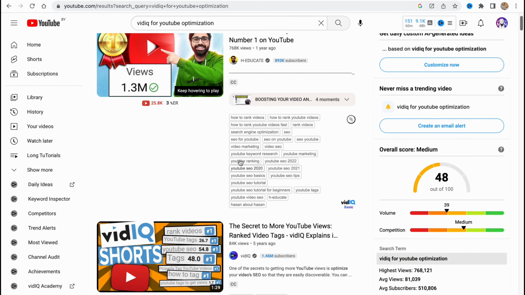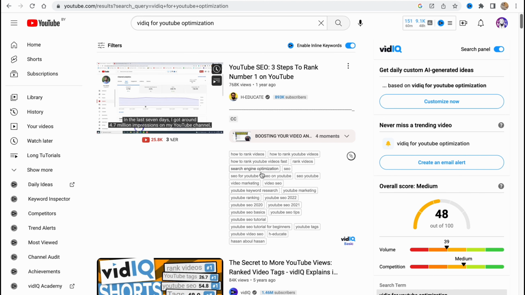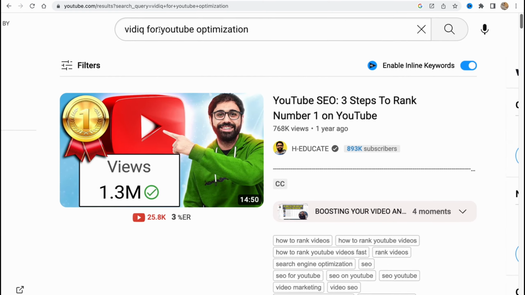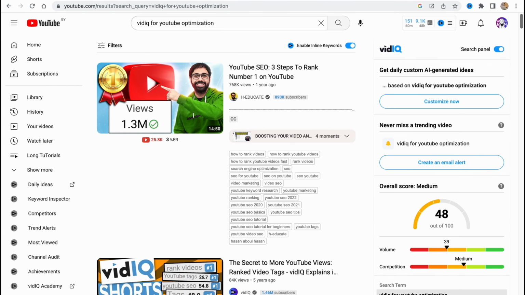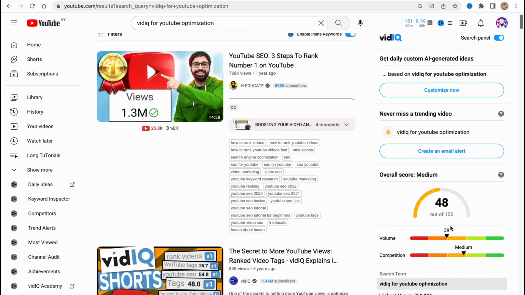Also, I wanted to show you how we can use VidIq while we are using YouTube, for example. As you can see, if we are trying to find some topic here, like VidIq for YouTube optimization, on the right side of the screen there is the option to work with these words here. We can find the overall score. As you can see, the volume is like 39 and the competition is medium. The rank of this search input is like 48. It's not that high, but it's still enough.